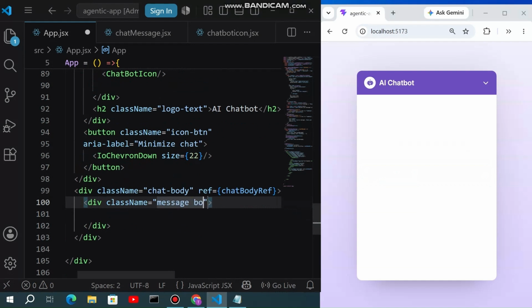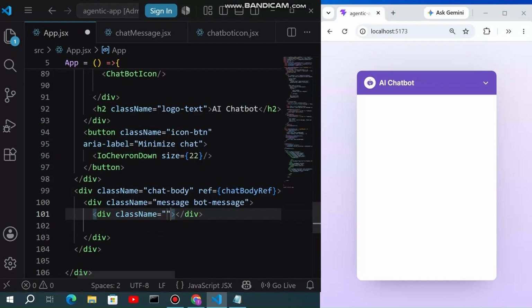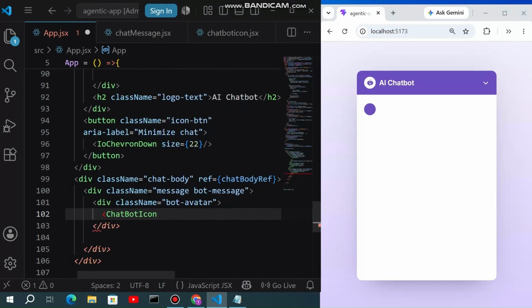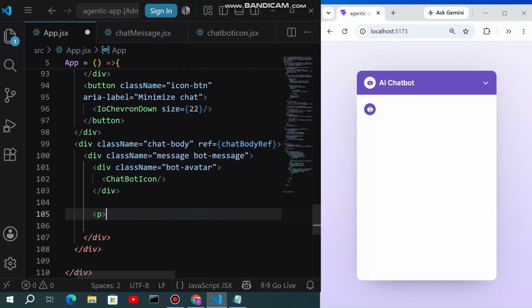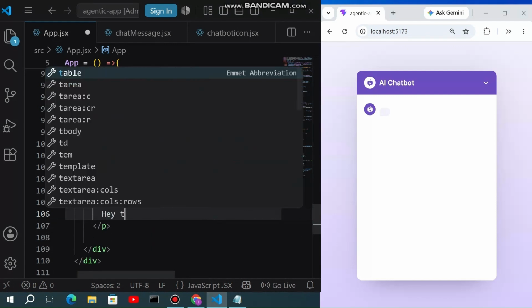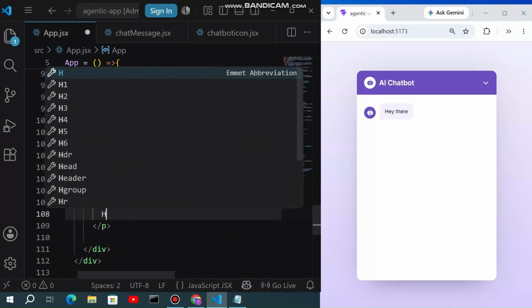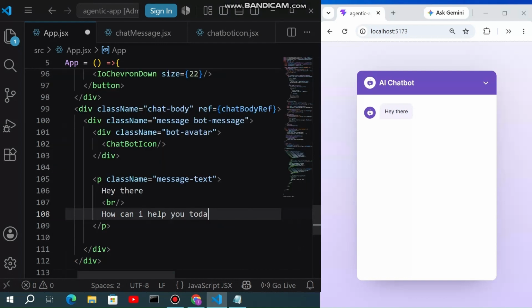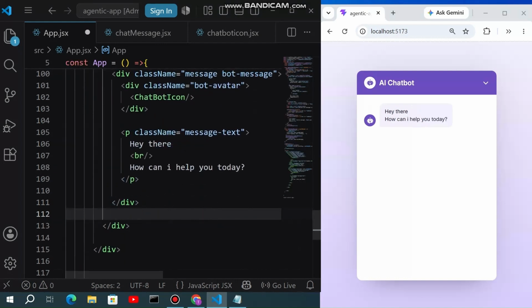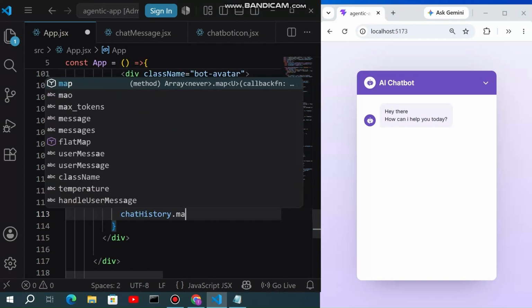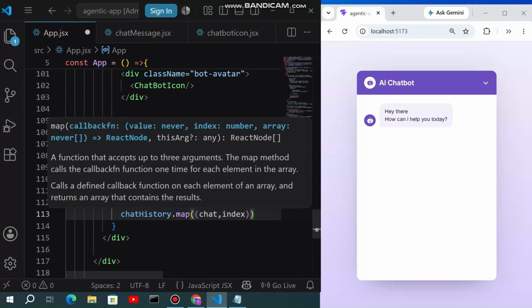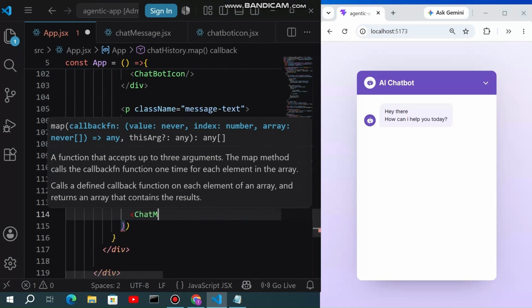Now create another container with the class name message bot message. Now inside this we create another container with the class name bot avatar. Give it the chatbot icon. Now create a p tag with the class name message text. At this point, chat history contains every message in our conversation. So instead of creating messages manually, we loop through the array and render a chat message component for each message.